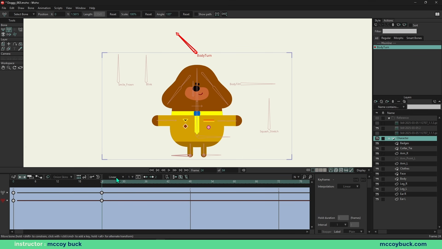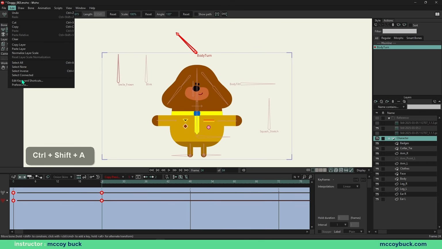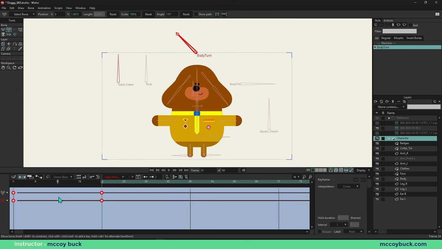Even though I have my keyframe interpolation set to linear, it still creates it as smooth. So I have a keyboard shortcut, Control-Shift-A, which you could set here in your edit keyboard shortcuts. That's going to be to select all the keys on the timeline. And then Control-1 is the keyboard shortcut for setting all of your keys to linear. So that's just going to make sure that that bone stays at a constant rate when it's rotating.